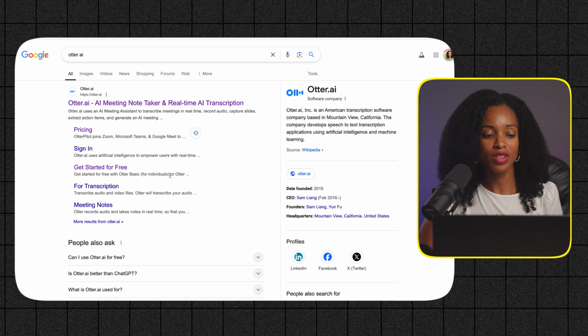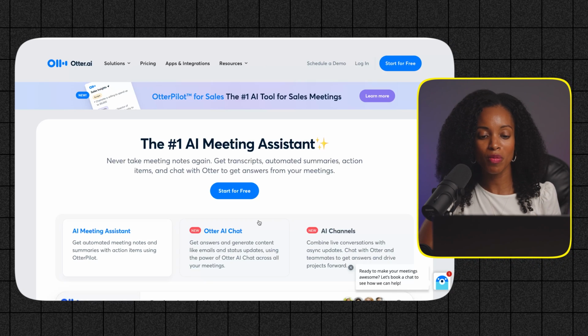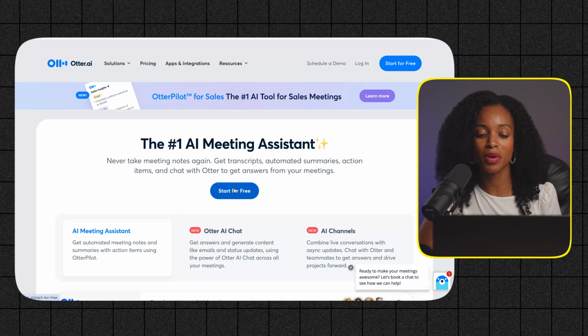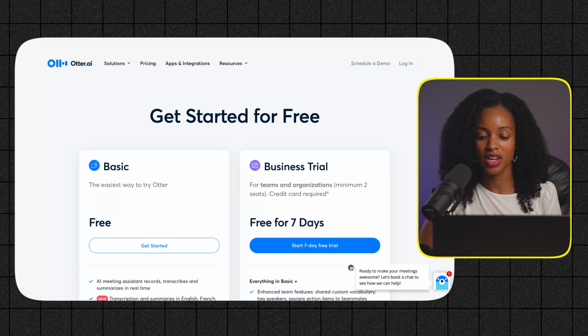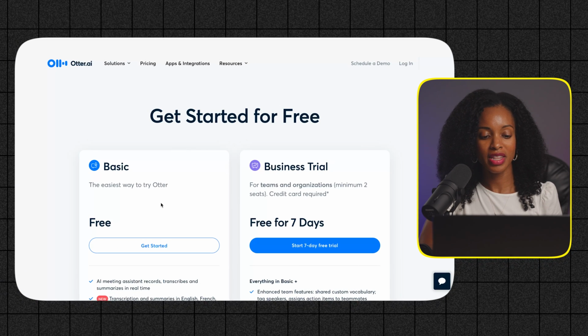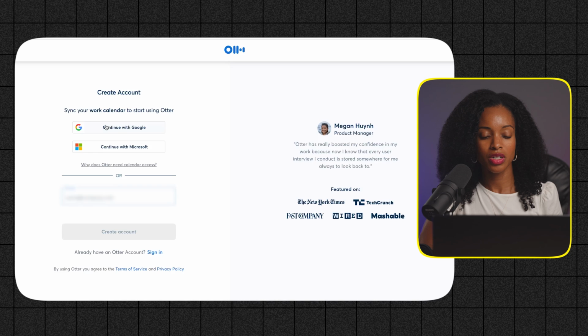All right, so we're going to head to the homepage. And when you get to the homepage, all you're going to do is really just click on this button here, start for free. Just going to click close on that. And we're going to click on the get started button here. I'm going to continue with Google.